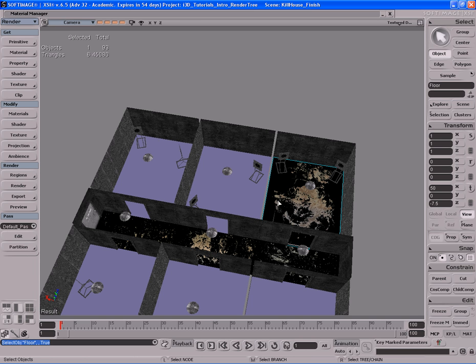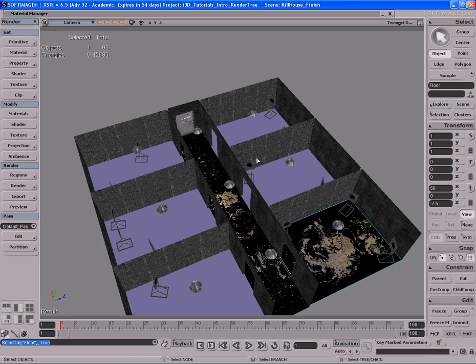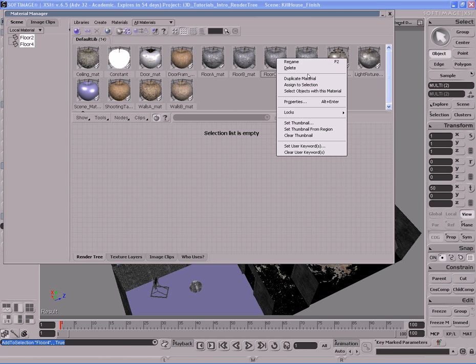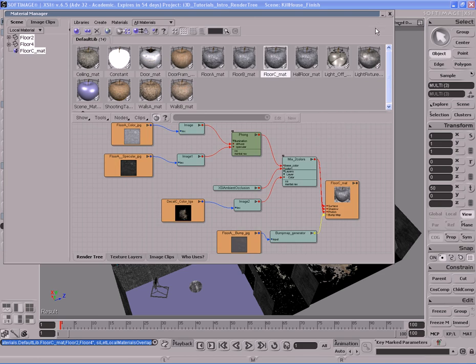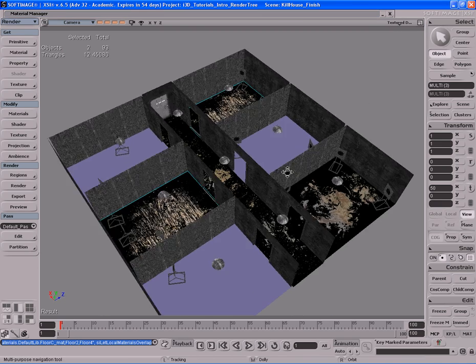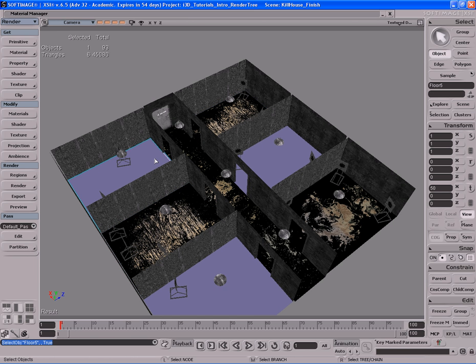So next thing to do is to set up the different floor materials. What I'm going to do is select this floor here, and hold down shift and select this floor here. Go back to the material manager. I'm going to assign floor C to those. So assign to selection. So now those two have that floor. Okay. I'm going to take this one here and I'm going to assign it the same material as the one from this floor over here.